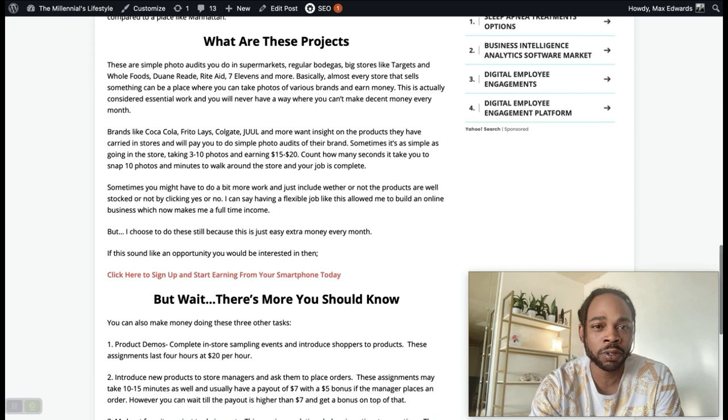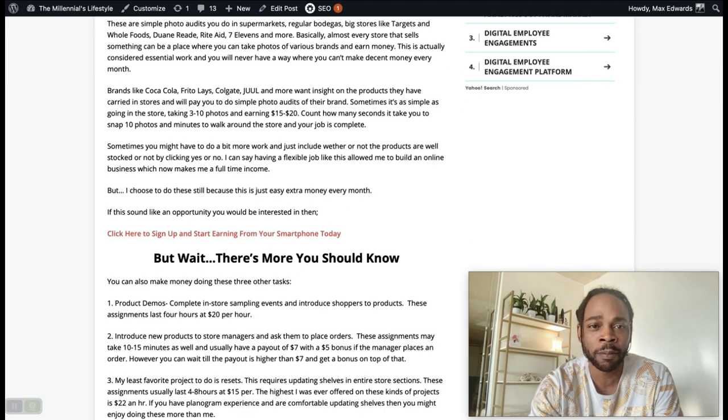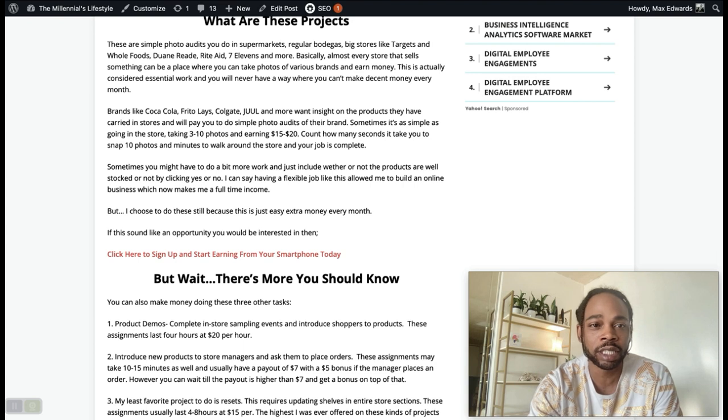I'm going to go over the main talking points of the article and what this particular opportunity is about. This is simple photo audits that you do in supermarkets and regular bodegas, big stores like Targets and Whole Foods and Duane Reade and Rite Aid, 7-Elevens and more. Basically, almost every store that sells something can be a place where you can take photos of various brands and earn money. This is actually considered essential work, and you will never have a way where you can't make decent money every month.